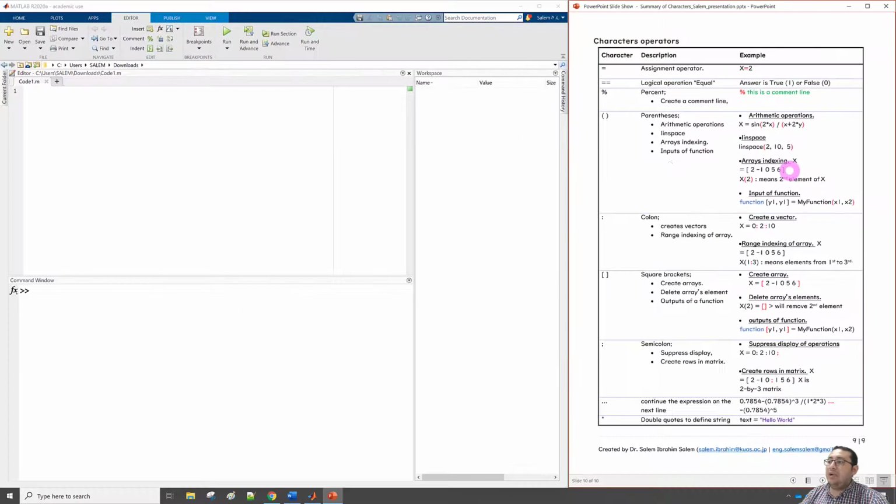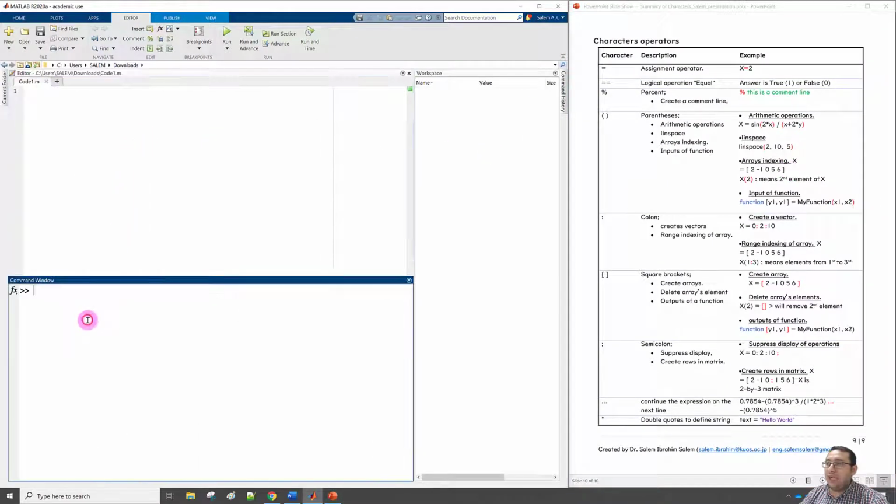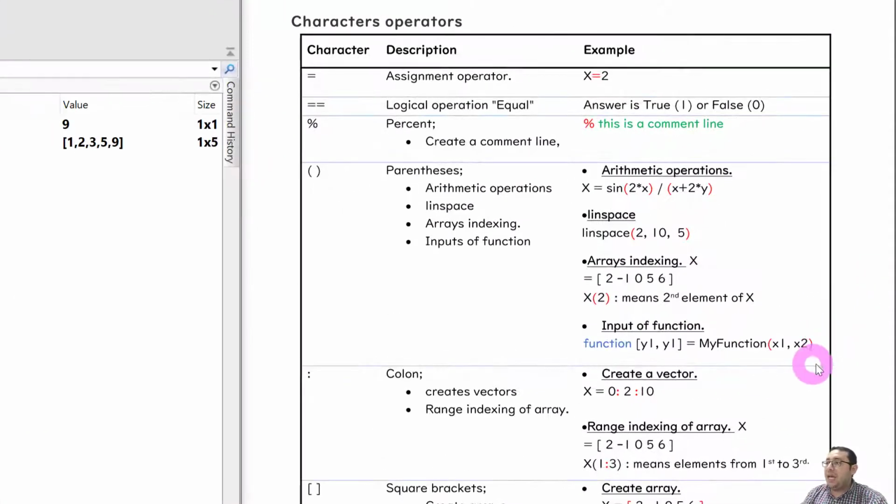For example, if we index x, let me show you: x equal to, and then let me define 1, 2, 3, 5, and 9. This is 5 elements. What if I say x of 5? It is a kind of slicing. It means first element, second element, third element, fourth element, to the fifth element. So it's the indexing of x. And we use the parentheses for the input of the function, as I just explained.